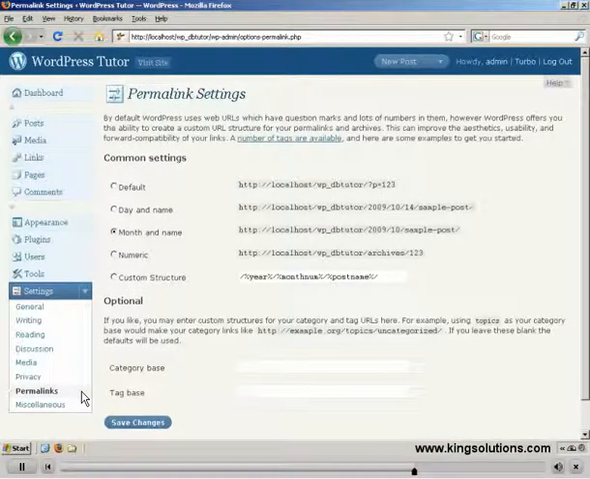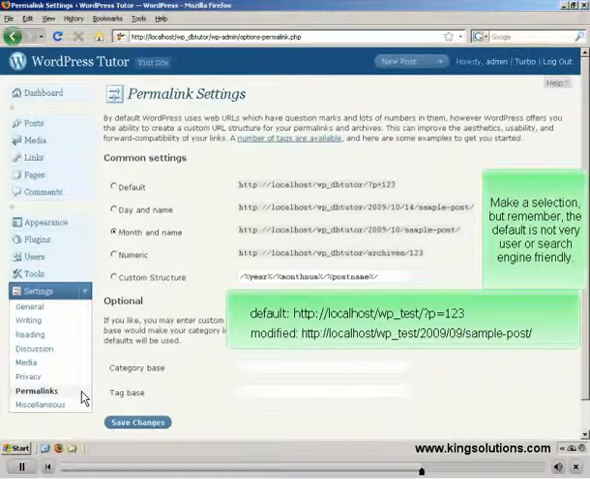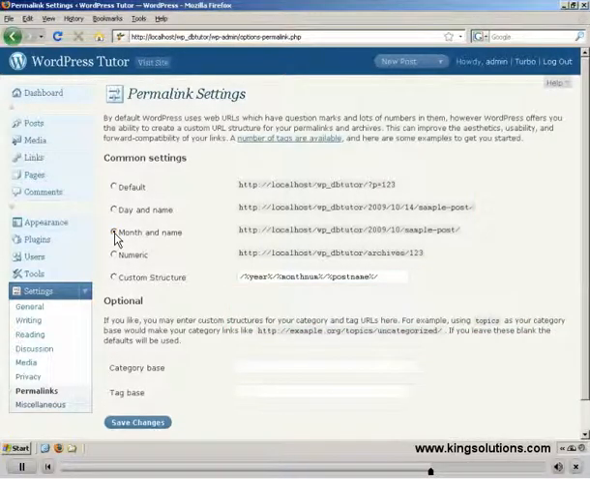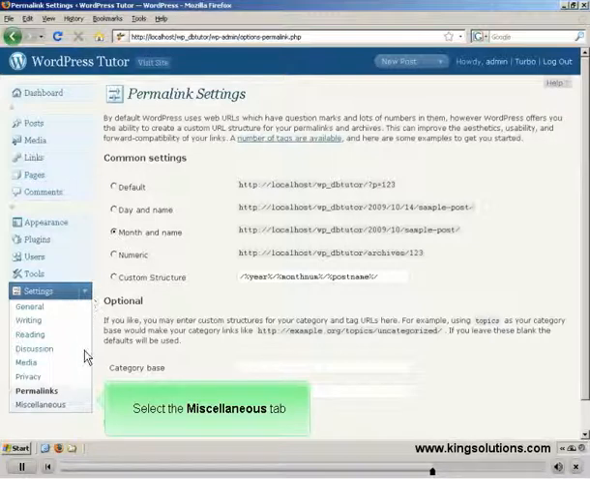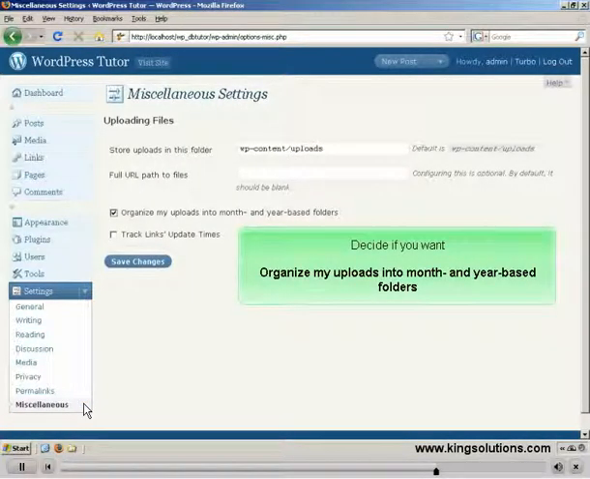By default, WordPress uses numeric dynamic web URLs, which are not very user-friendly and could hinder search engines. So you need to change this default behavior and create SEO-friendly WordPress URLs. I prefer the month and name settings and find it works well. When you've made your choice, select the Miscellaneous tab. With regards to organize my uploads into month and year based folders, I personally prefer to have all my files in one folder.